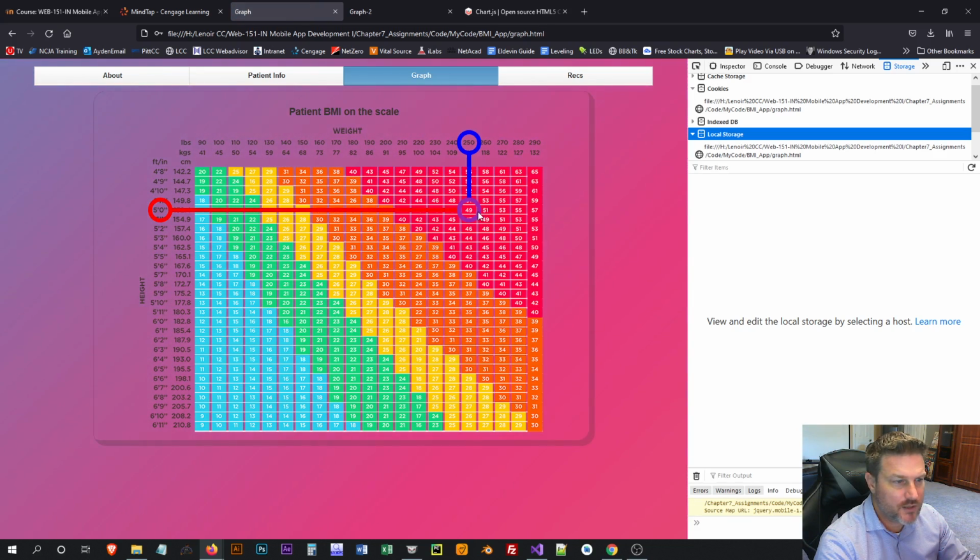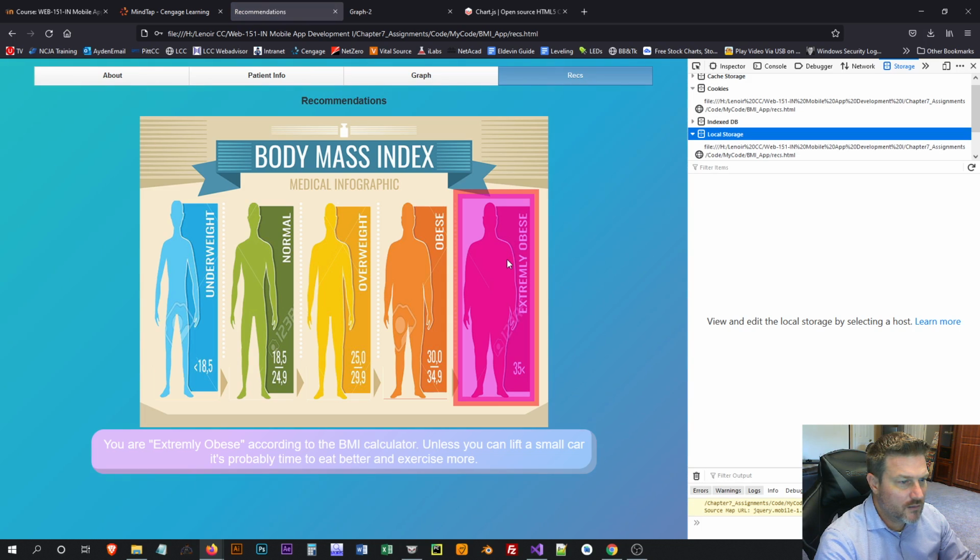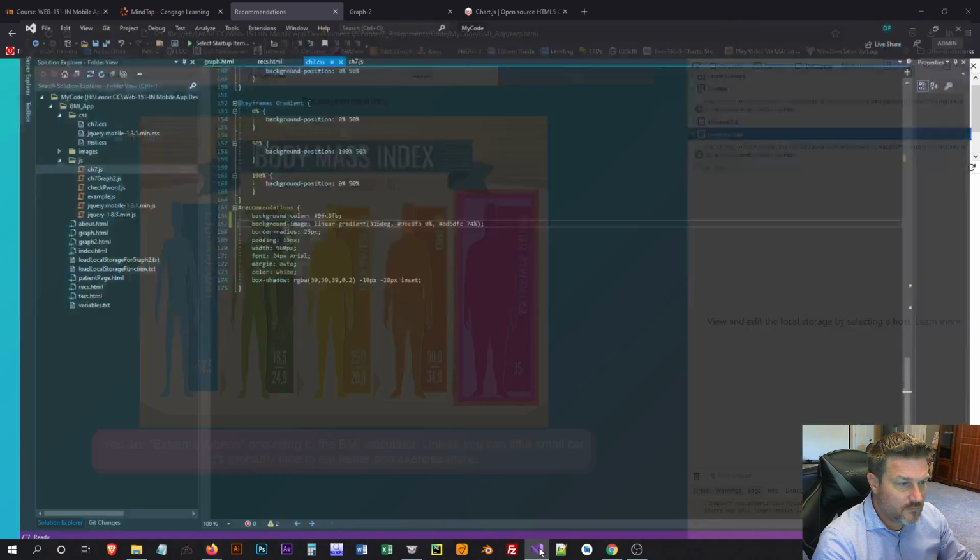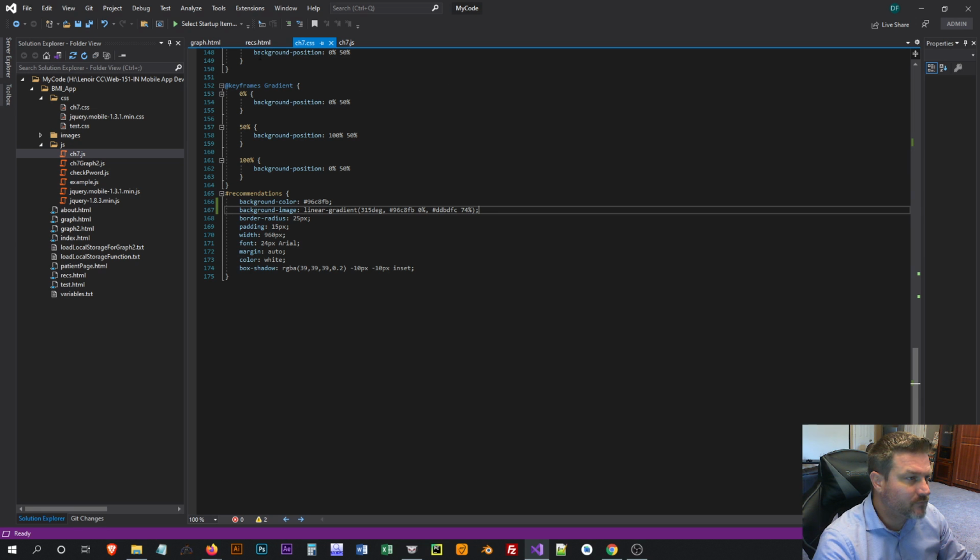You can see the lines changed dynamically. And the background screen changed from male to female. And obese is highlighted. So I'm going to go over what I did a little bit and see how that works out.